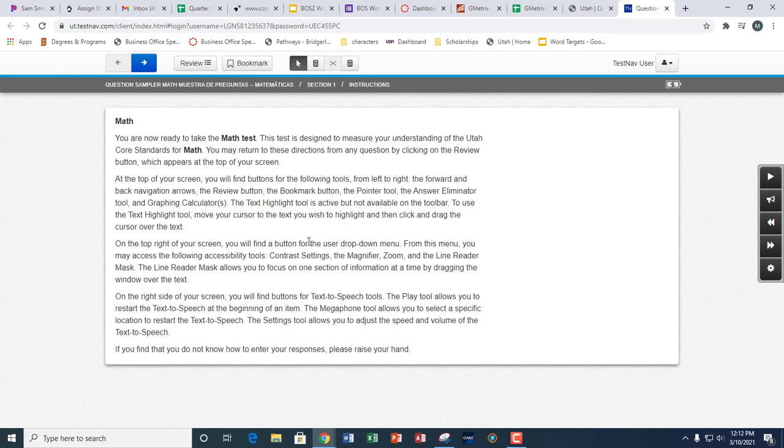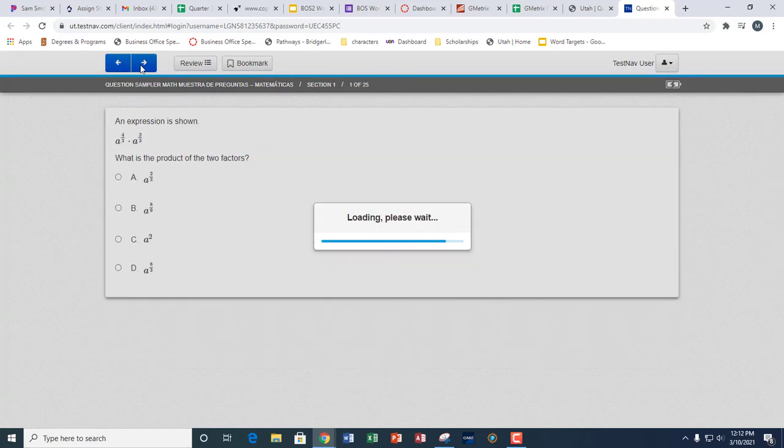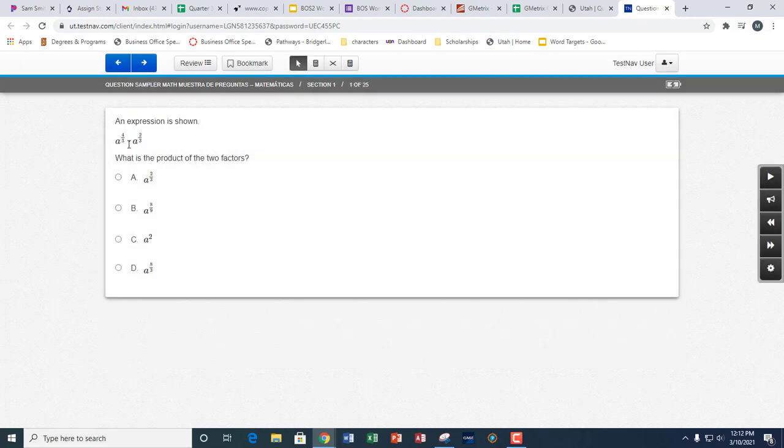This talks through the instructions, but I would just talk the kids through this, the process of this. I always think this is the next button, but as you can see, it's the play text to speech. Math, you are now ready to take the math test. So this is actually how you move forward. They might already know this.